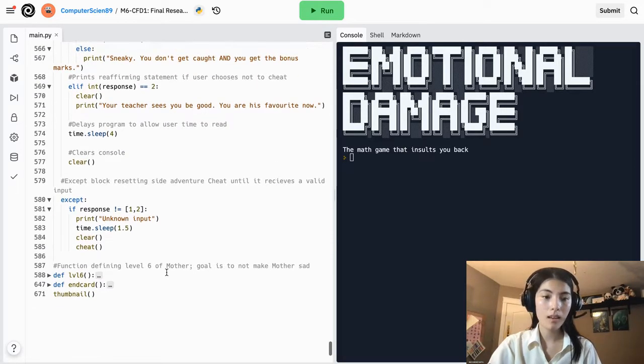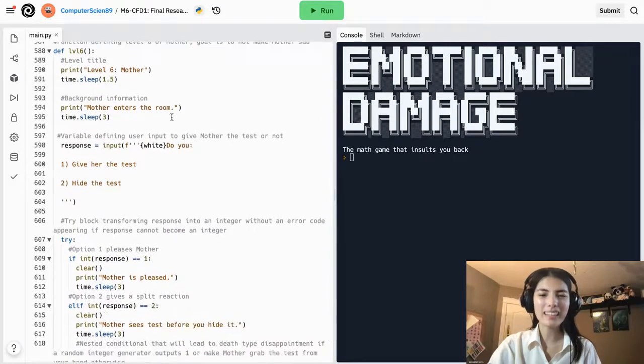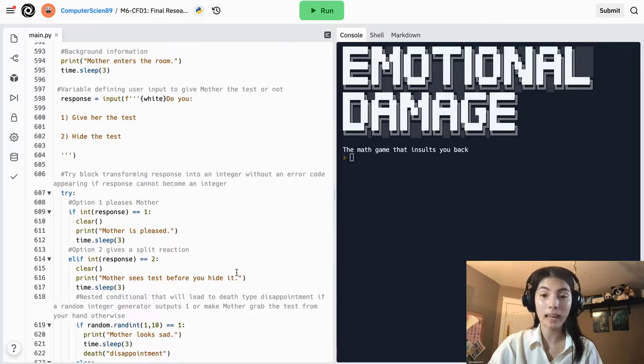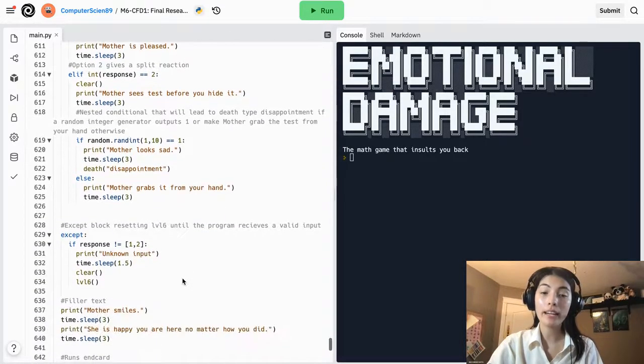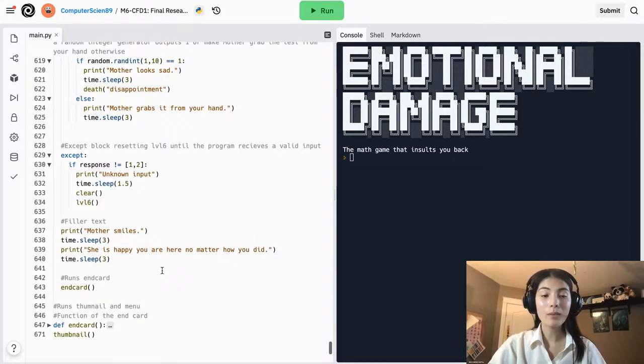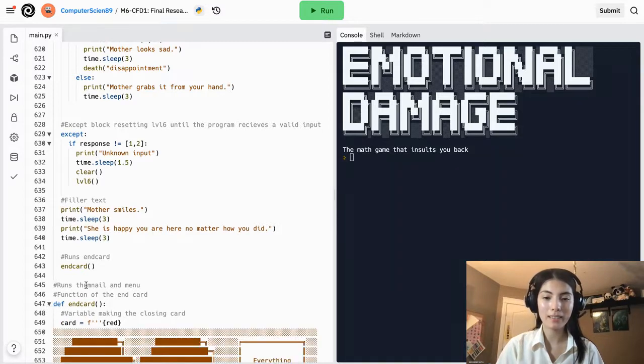The final level, function level 6, mother, is really a give me level. Using the same techniques as before, there is a slight chance of death type disappointment by trying to hide the test, but most options lead to the end card. And there is an except block to reset if the response is invalid. Now, I really wanted people to get to the end card because the function gives a happy message.